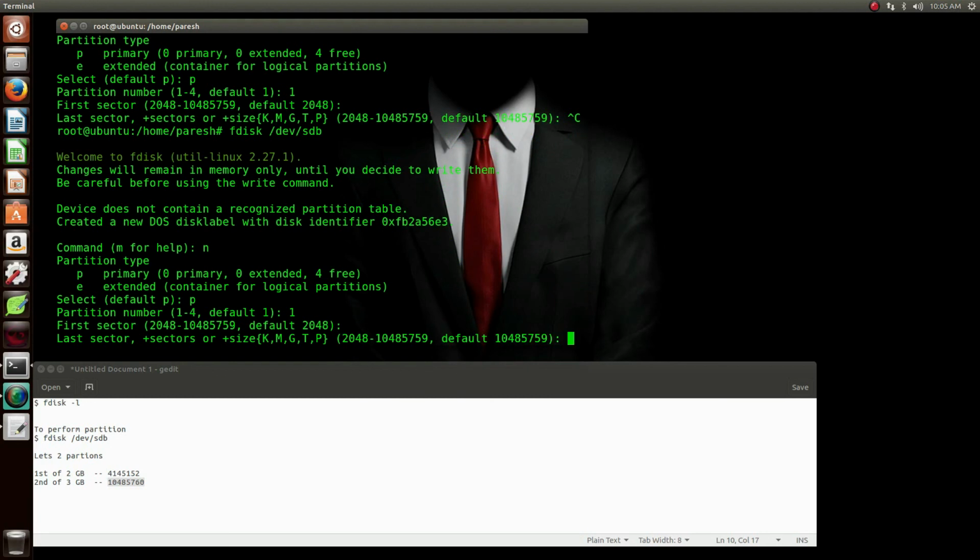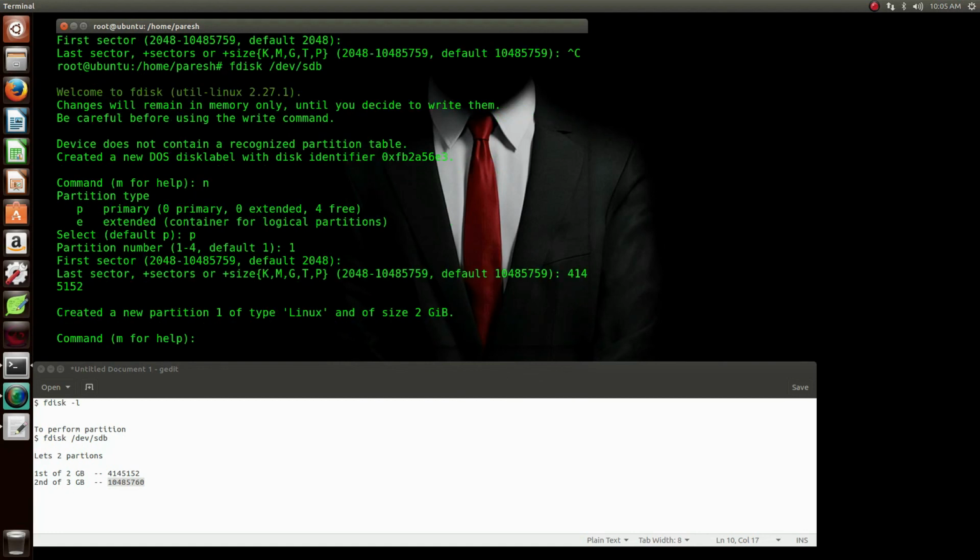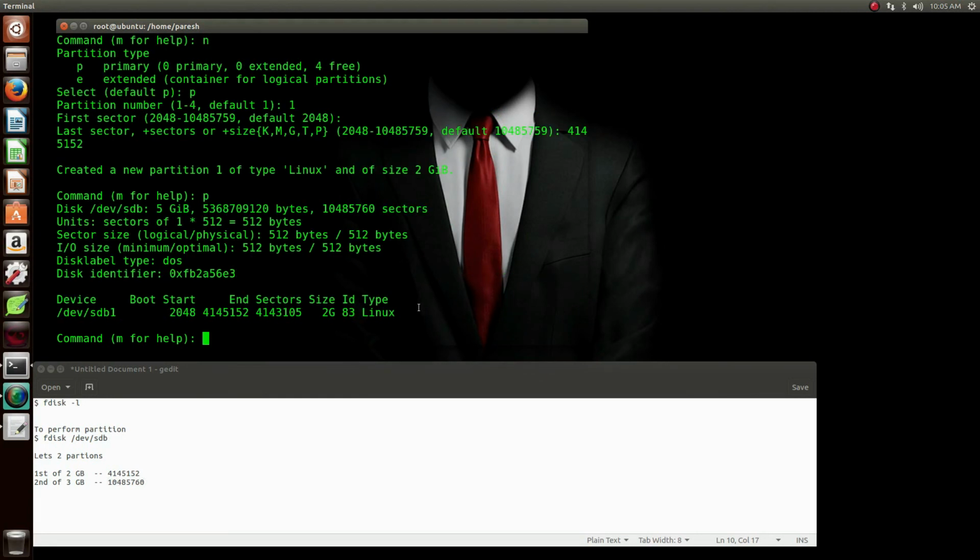The last sector will be 4145152. See here, we have now created a new partition of size 2 GB. Let's print the partition table. Now you can see there is one partition from this sector to this sector which has 2 GB size, and the partition name is sdb1.